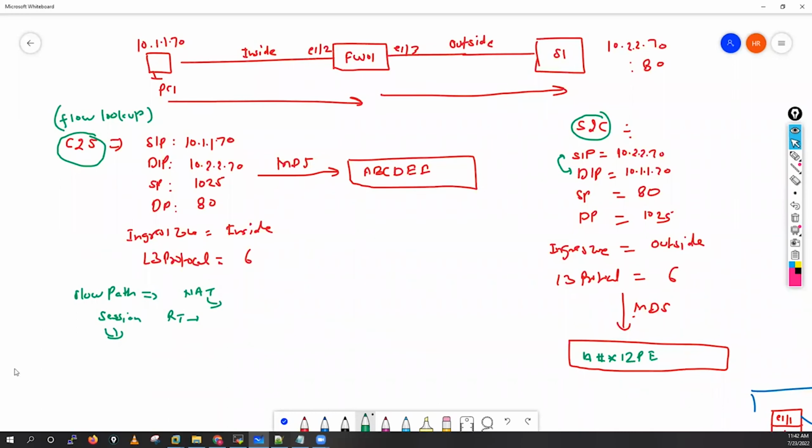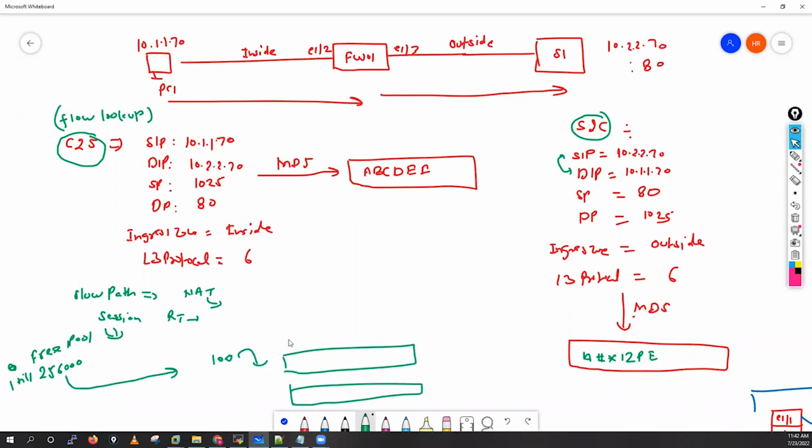Every firewall has sessions, basically starting from 1 till 256,000 as per my VM. These are the free session IDs, waiting in free pools. It will take out one session ID, let's say it takes out 100, and it will associate this session ID with these two flow keys and store them. So there are 2 different flow keys on just one session. Just one session ID with 2 flow keys, always.